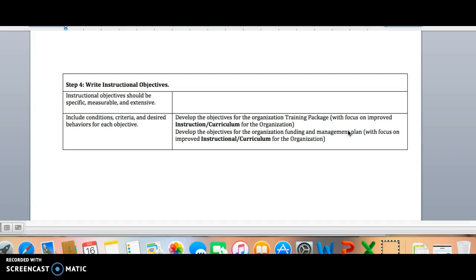Your instructional objectives should be specific, measurable, and extensive. They have to be measurable, guys, and they have to be specific. I really tried to give you detailed feedback on part one, whether you were in the right ballpark or not. Here is where you need to make sure each one: is it specific enough? Is it measurable? And ask yourself, how am I going to measure this? If you cannot think of a way to measure it, then it's not measurable. And is it extensive? Is it enough?